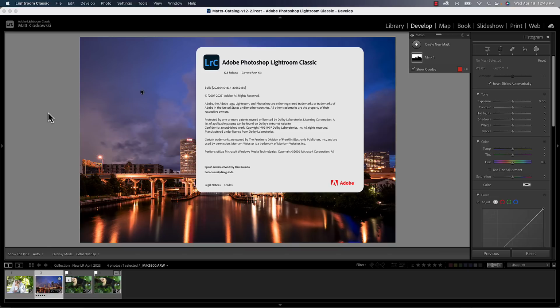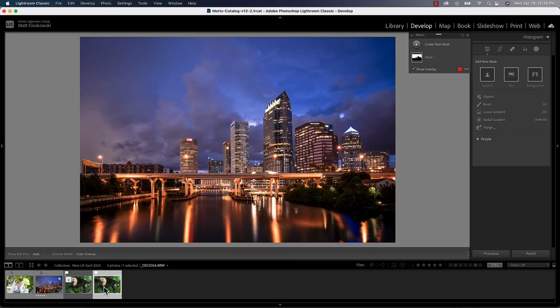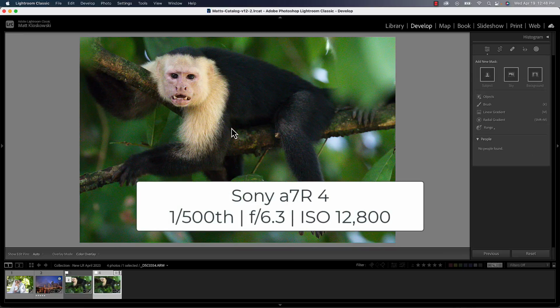So make sure you update that, and please direct all questions on updating and how to find them over to Adobe. Let's take a look at the first one that we have here, which is going to be noise reduction. Noise reduction and masking are going to be the two biggest things that got updated.